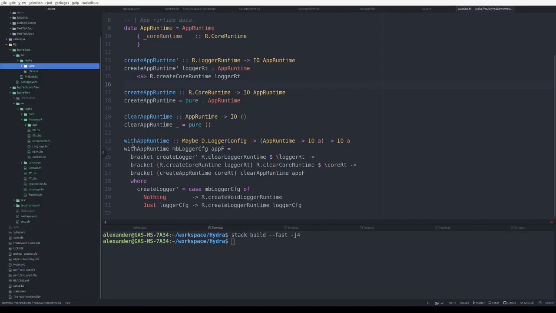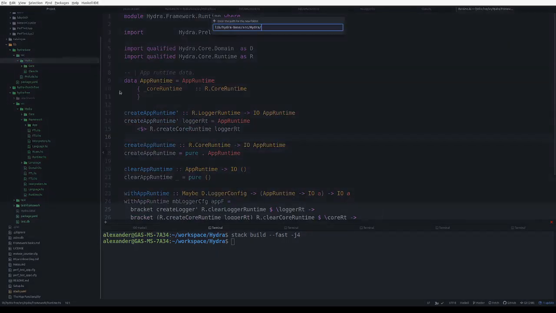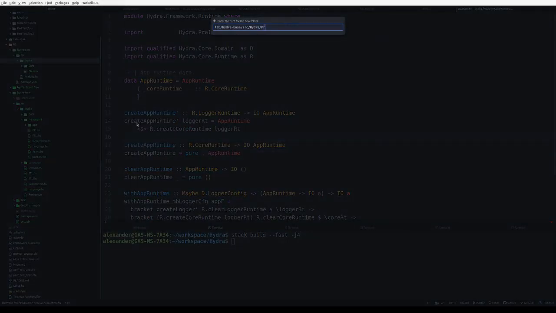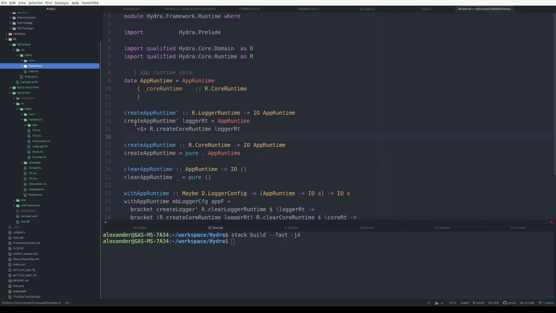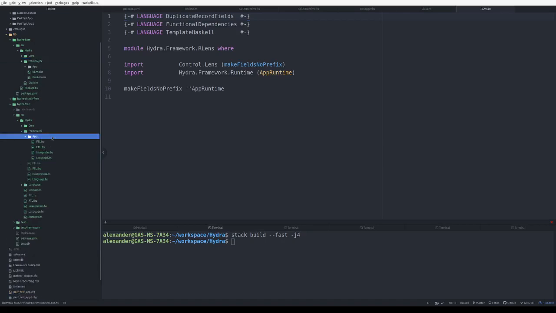So maybe we will just move this as is. Framework, app, and rlens with runtime. This should go here. Nothing in the app actually.